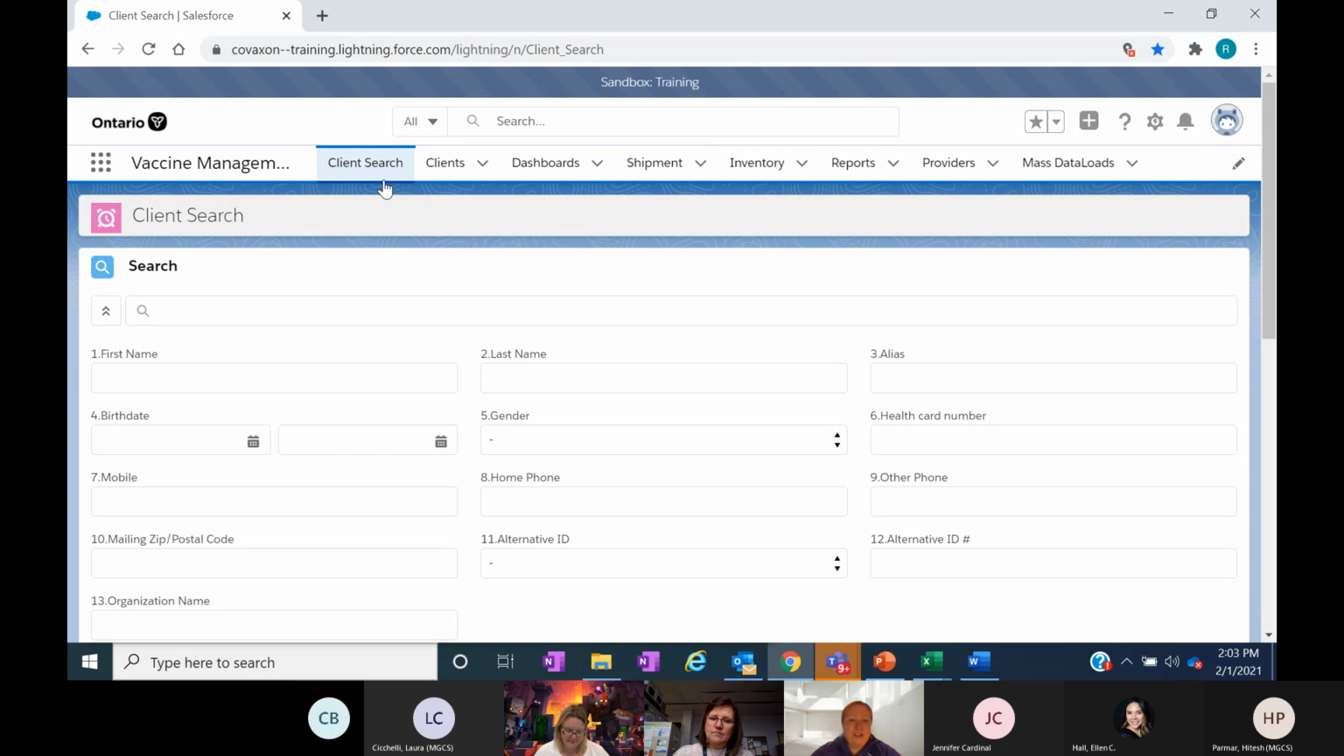I like to call this client search tab your home page, or your home tab for the vaccine administrator. This client search is where it all begins, where you find your clients, figure out if they're registered on the list, and of course, open up their client profile. In this session, we will talk about search, the client profile in more detail, and the clinical flow.